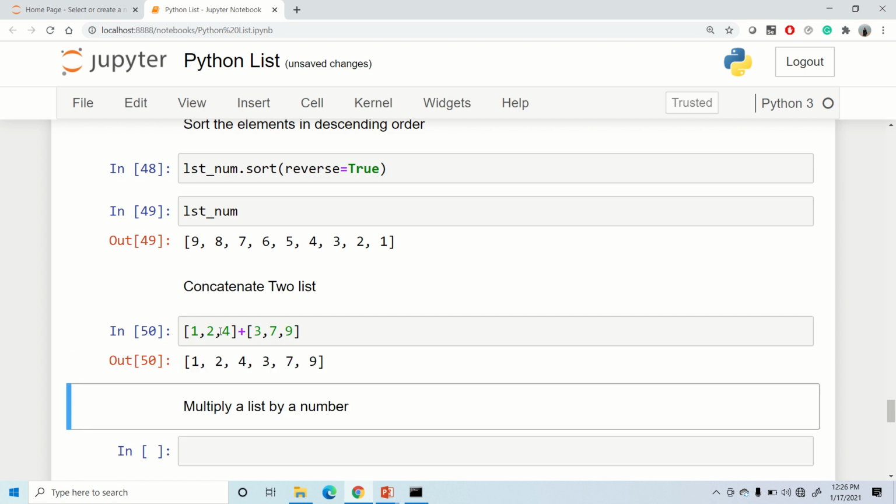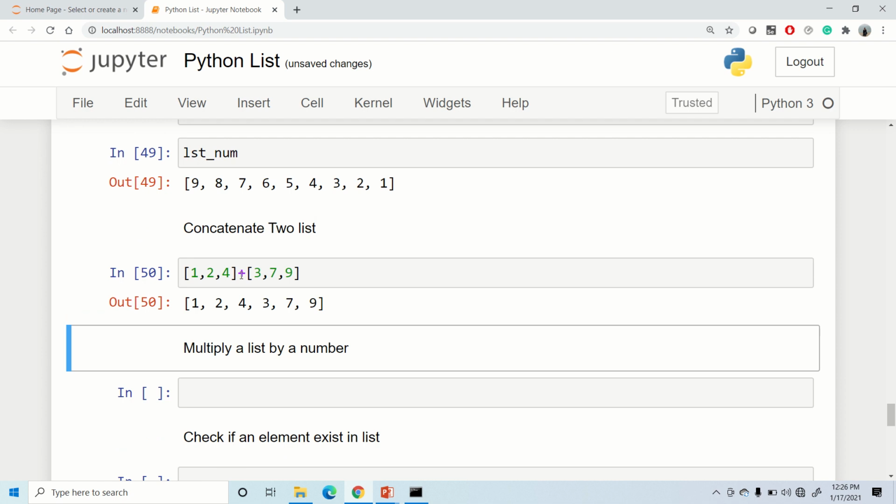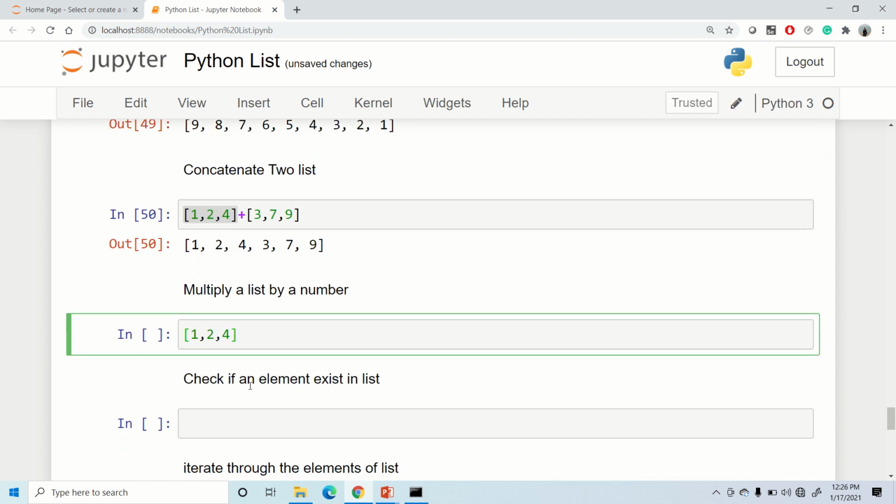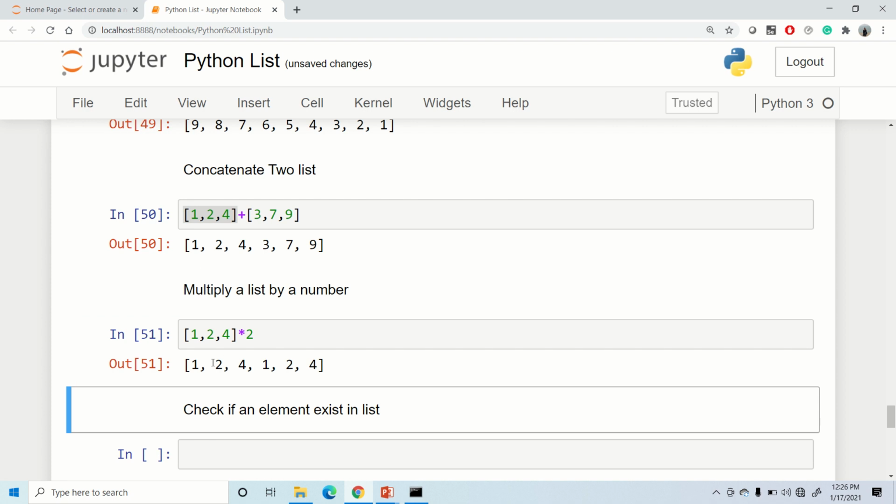Okay, we can see these two lists are concatenated. If we multiply a list by a number, the list would be printed as many times as that number. So if I multiply this list by 2, this list would be repeated twice. So I can see 1 to 4 and 1 to 4 is repeated twice. So that is how multiplication works on a list.